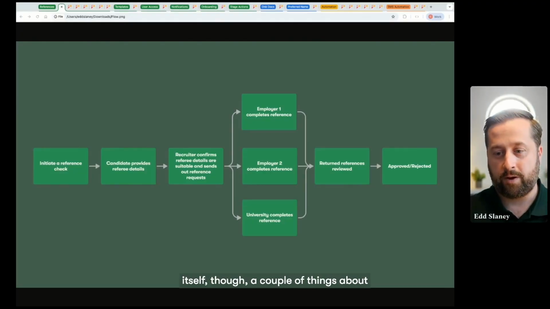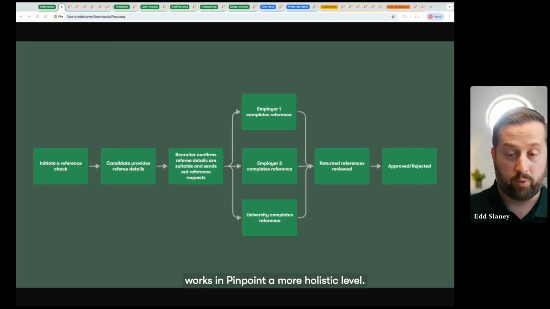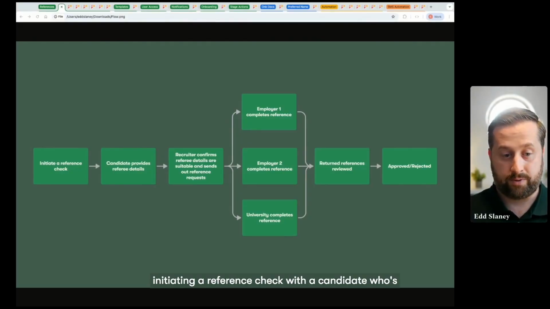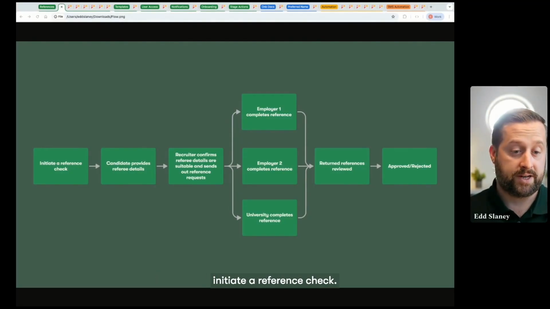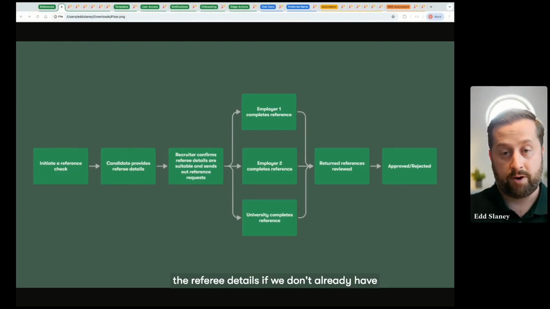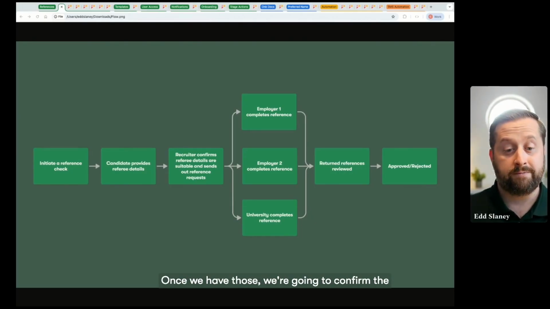Before we get straight into the platform itself, though, a couple of things about how we view the process and how it works in Pinpoint at a more holistic level. So when we say reference check, we're talking about, first of all, someone inside your team initiating a reference check with a candidate who's approaching the end of the recruitment process. That person is going to say initiate a reference check. And what that means is they're going to go to the candidate and ask them to provide the referee details if we don't already have them on file. The candidate can provide those back to us in a portal, in a sort of online form. Once we have those, we're going to confirm the details and make sure that the referees are suitable and that we've got all the right details we need.